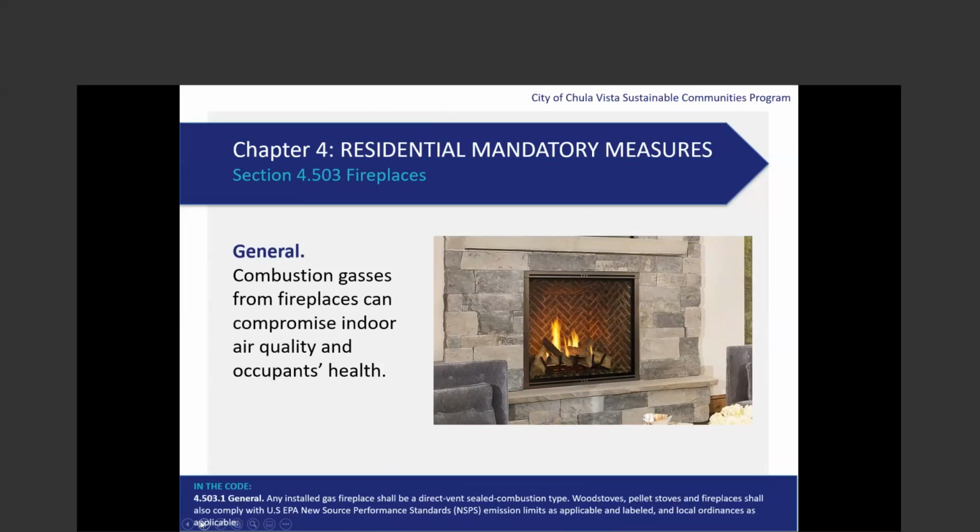Due to the dangerous gases and air pollution from fireplaces, CALGreen requires that installed gas fireplaces must be direct vent, sealed combustion type. That ensures that none of the inside air is involved in the combustion of the gas and prevents any backdraft into the home. Next slide.